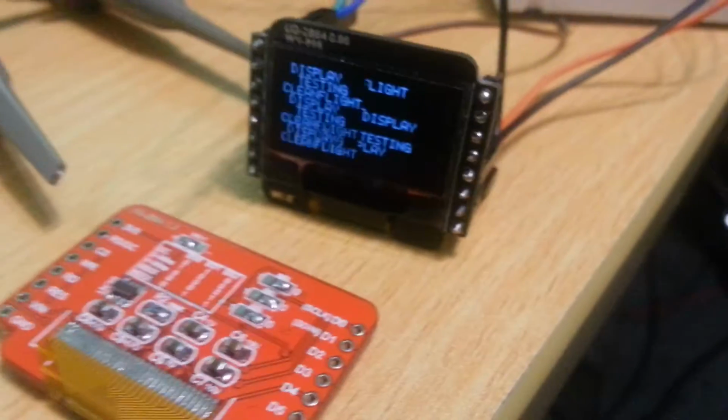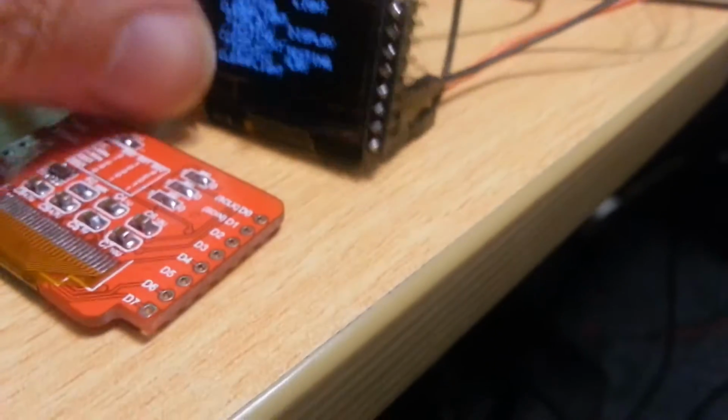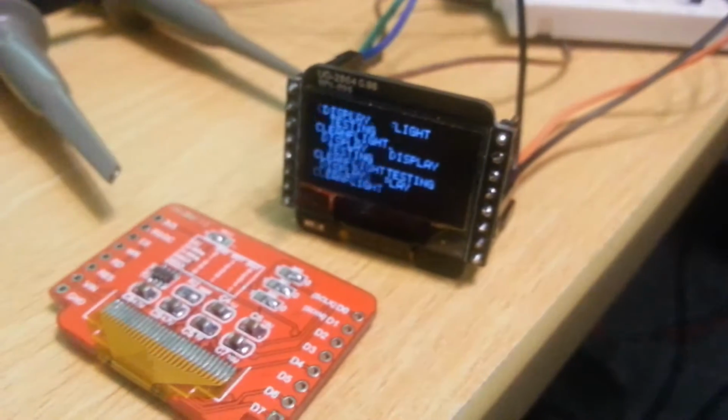So there we are. Obviously, you can see some display corruption there because I was tinkering with it while I did it. There we are, slightly loose connection.